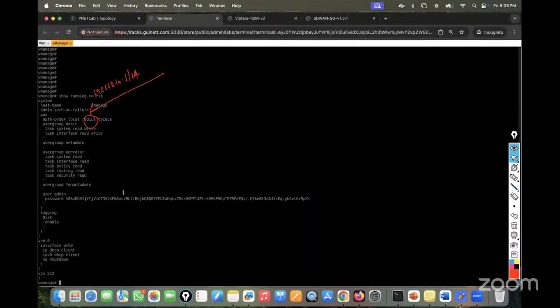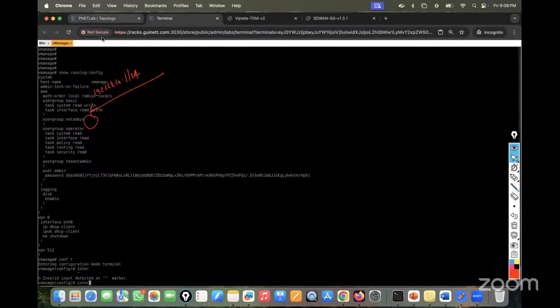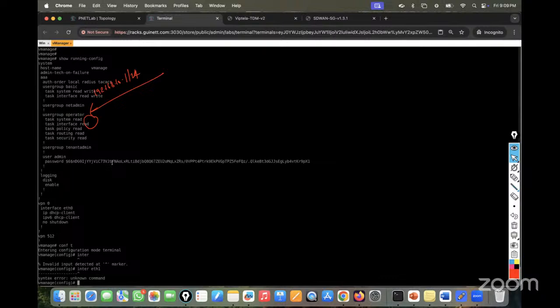So if I go here and try to configure the interface ETH1, this command is not working. One thing you have to note: if you want to do any interface configuration, you cannot do direct interface configuration on vEdge, vManage, vSmart, or vBond. You always have to go under VPN, and under VPN you have to do this interface configuration.